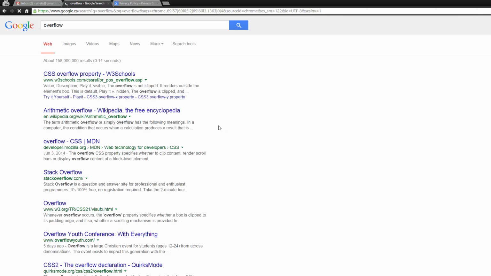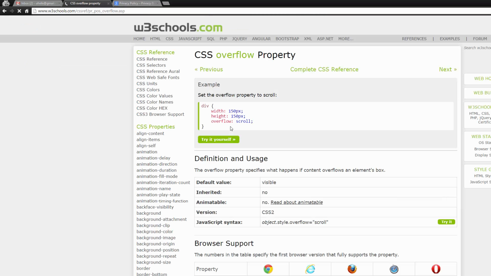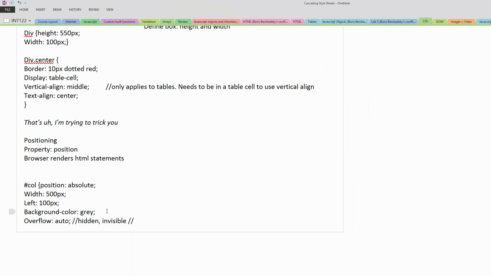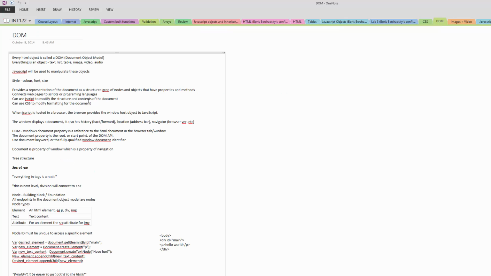Overflow, W3Schools. Set the overflow property to scroll. Try it yourself. Oh, here we go. Okay, I see. So it doesn't let you, so that's hidden, if the content exceeds the size of the element's block. It's actually very good to know.